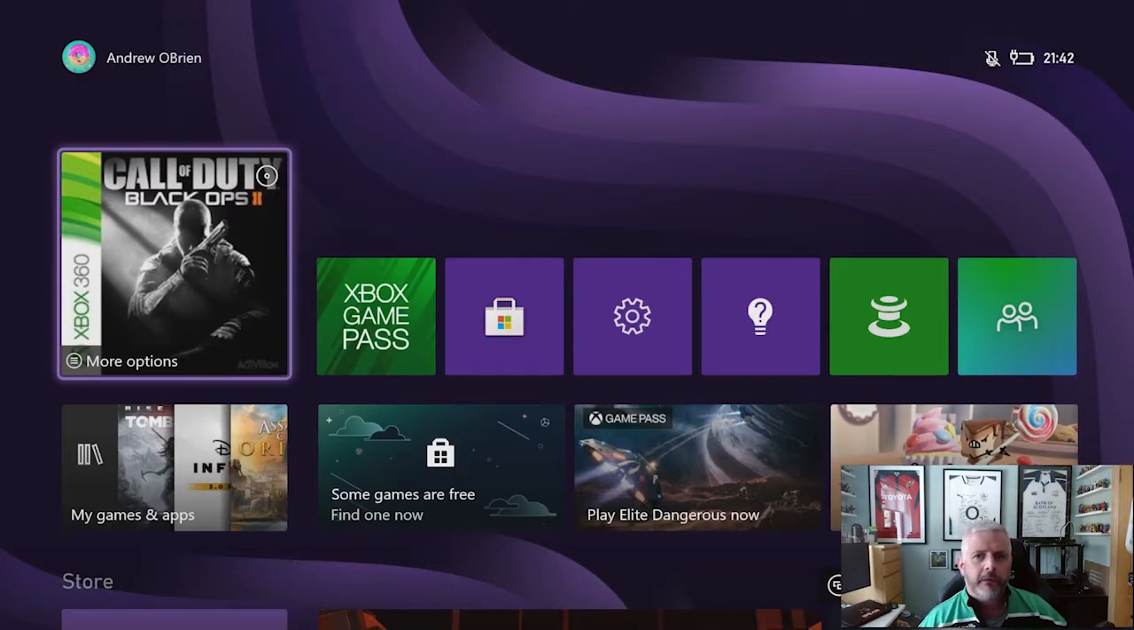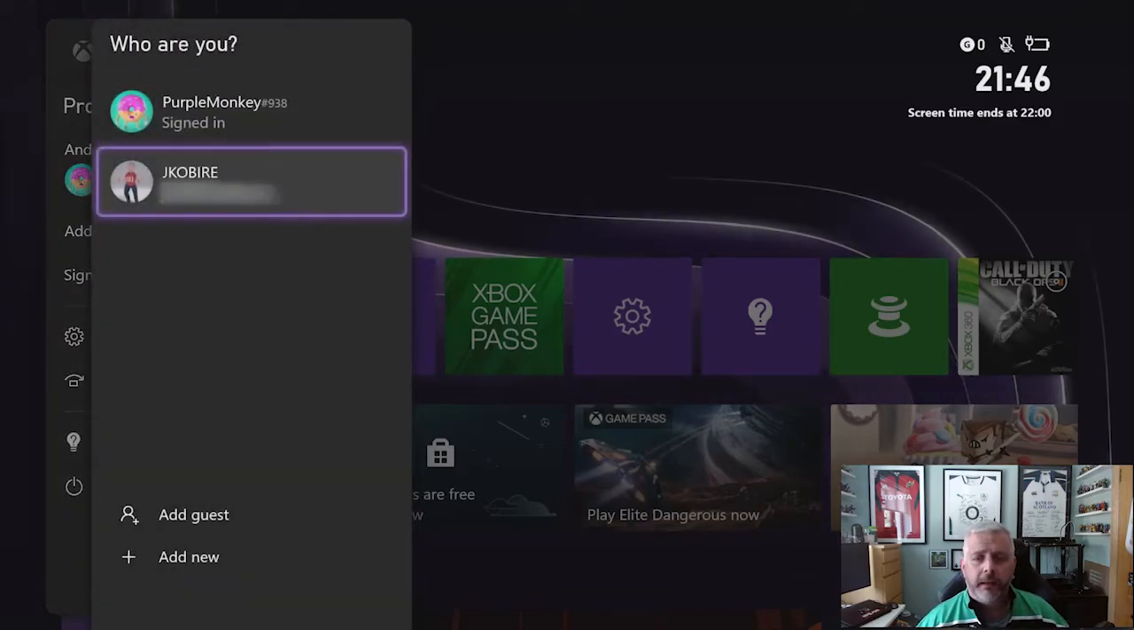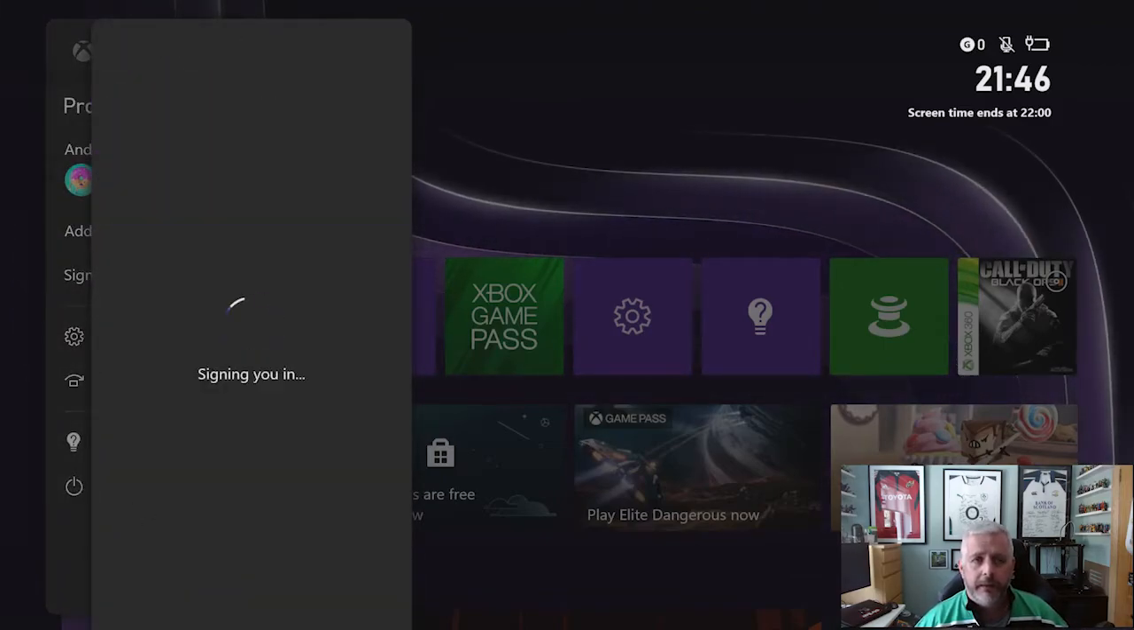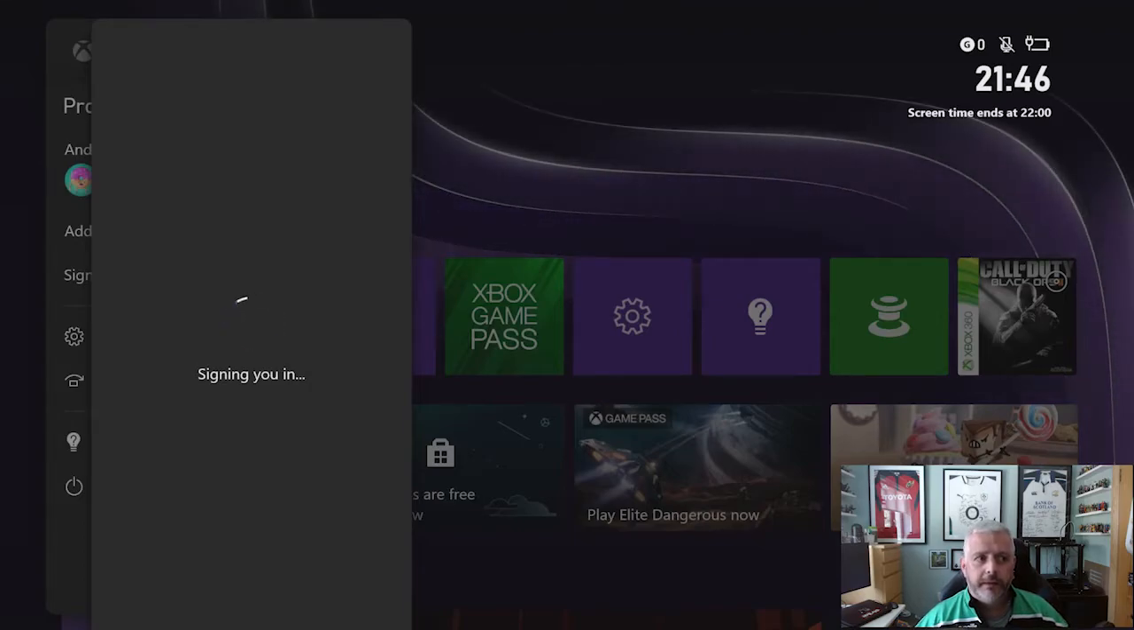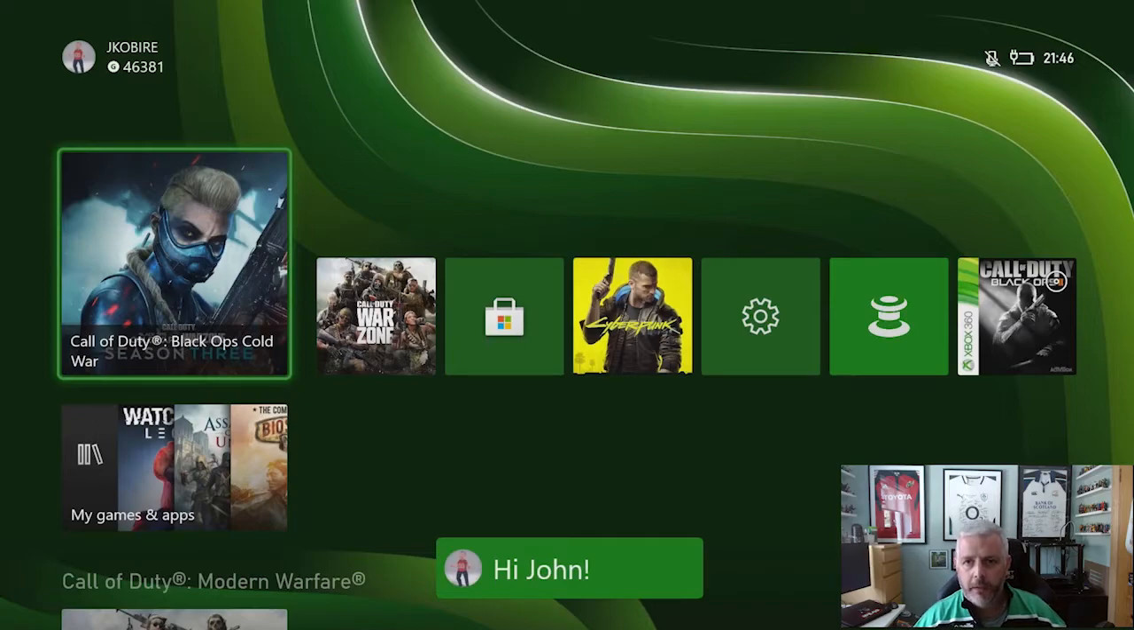To do that, we're going to hit the Xbox button on the controller, and that will bring up the menu option. From there, we're going to select the add or switch option, and we're going to select the parent account in this instance to log into. As you can see, this logs in the parent account straight away without any PIN numbers, which is obviously not something we want to have happen.